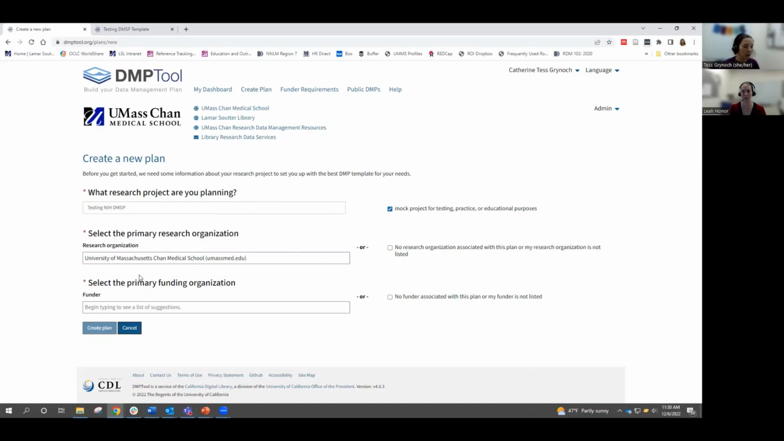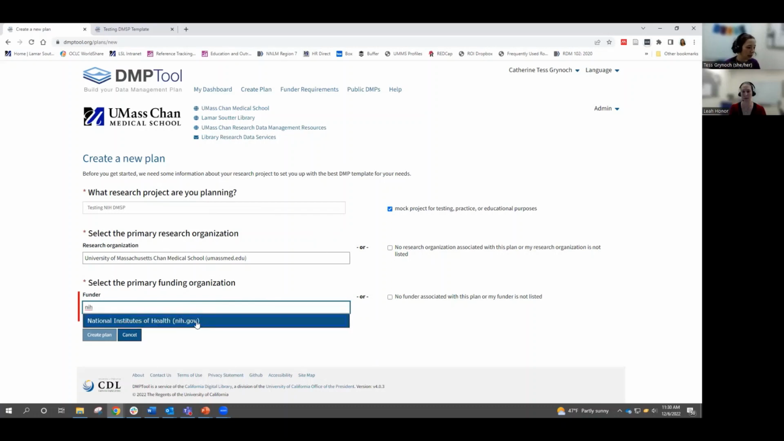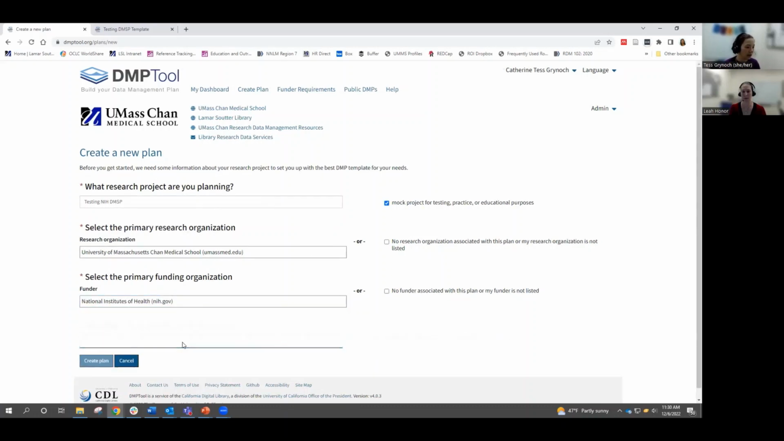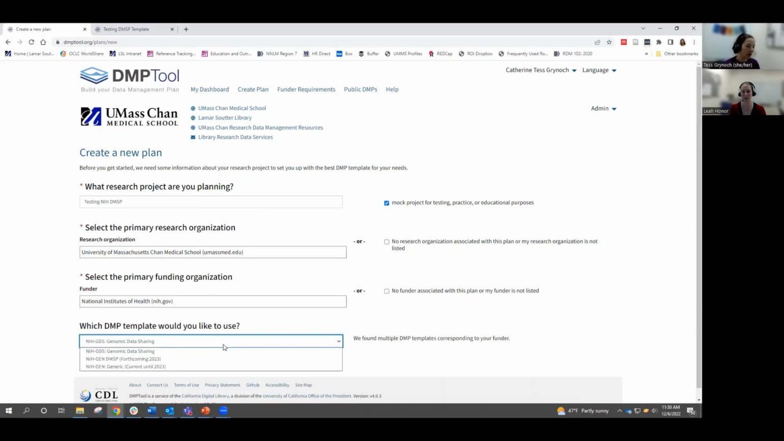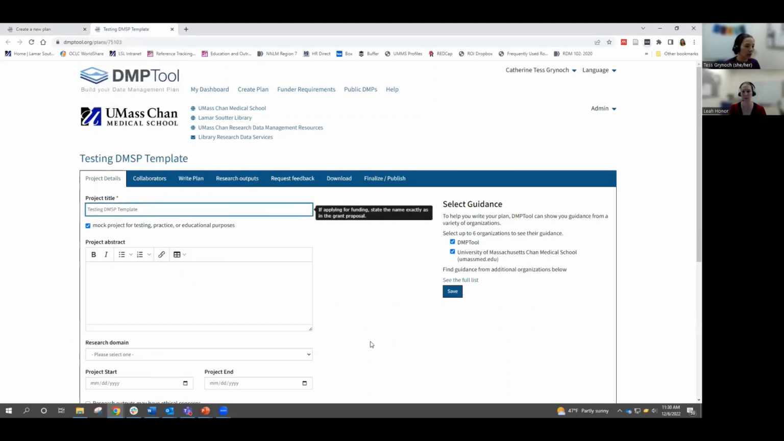If you've logged in with your UMass Chan email, it'll automatically select UMass Chan as your organization. To select the NIH DMS plan template, you will need to type in NIH as the institution, and it will show up. Then you can select from the different NIH DMP templates. In this case, you're going to want to choose the forthcoming 2023 plan and go ahead and select Create Plan. Now, I've already created one, so I'm just going to go there from my dashboard.